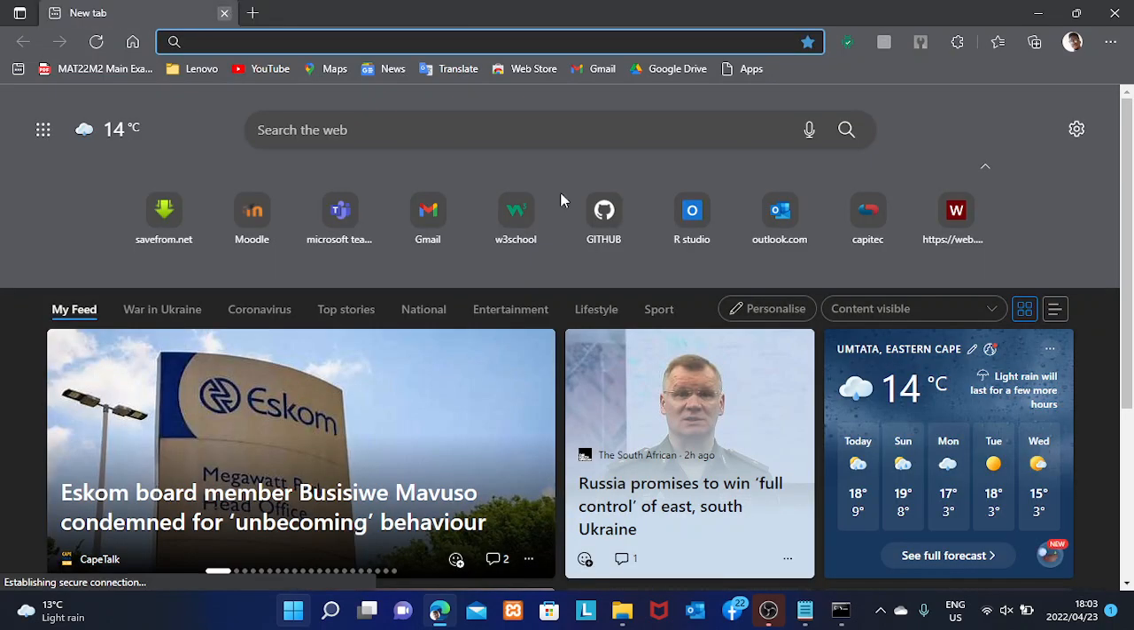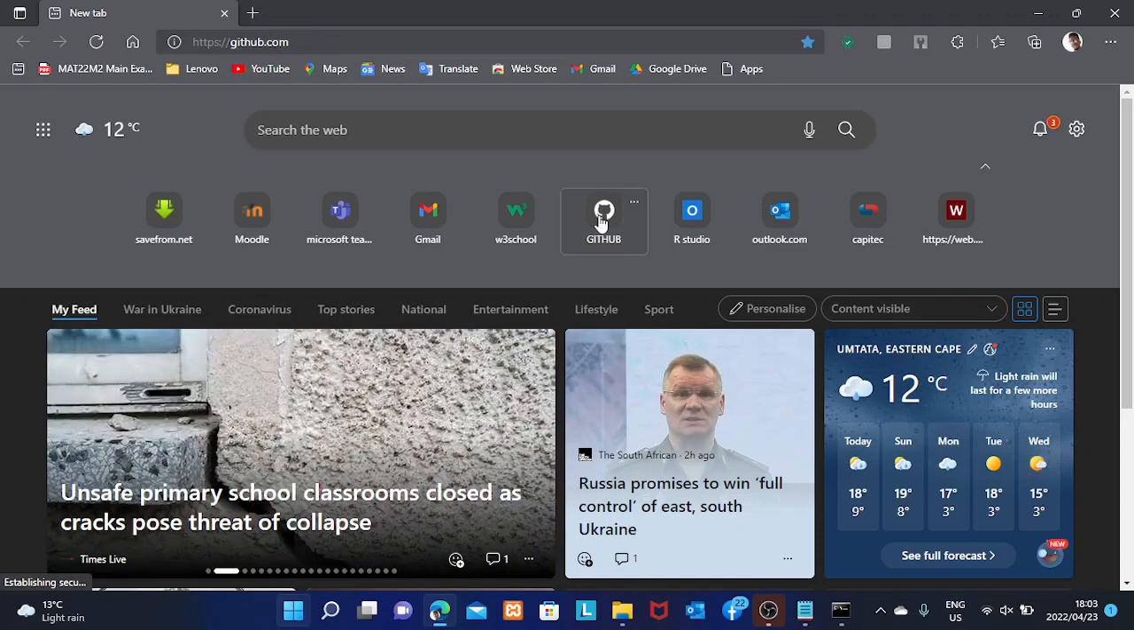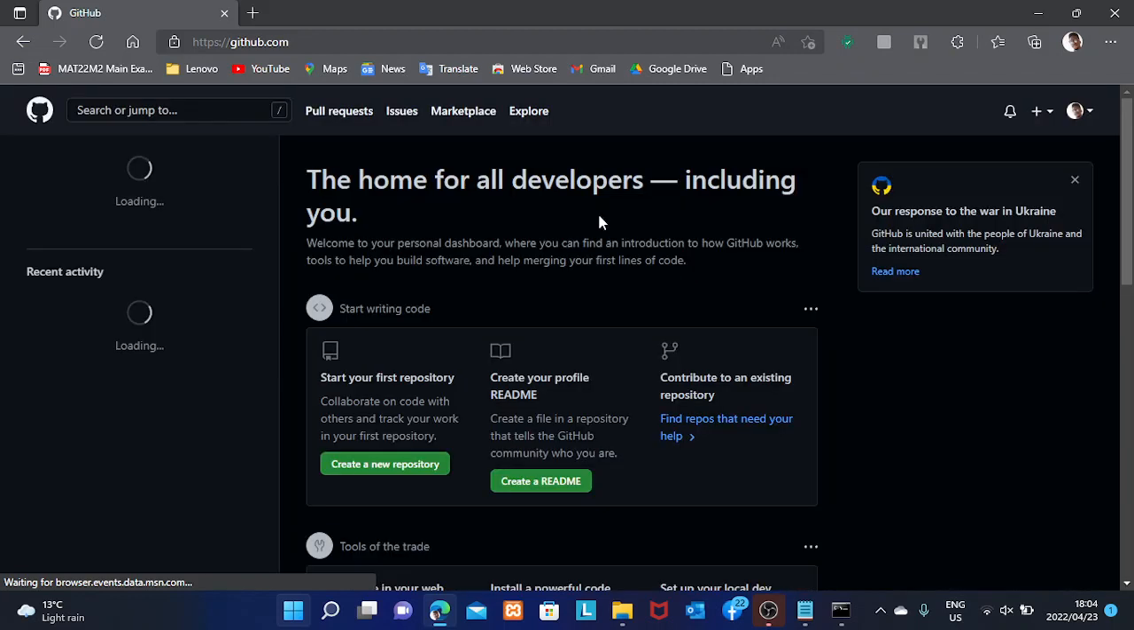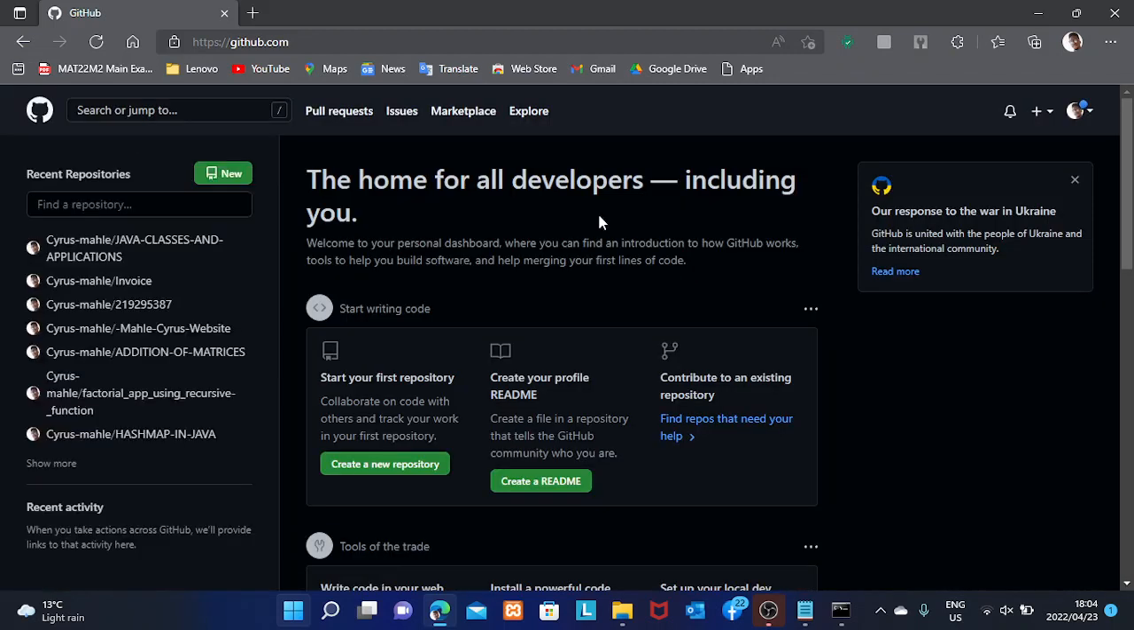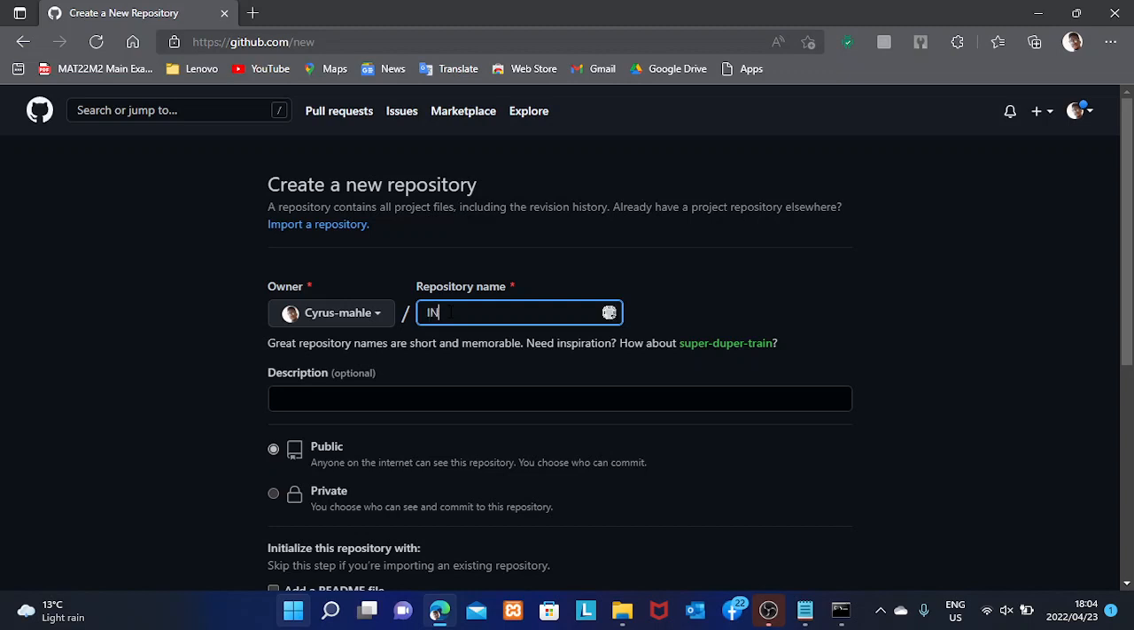Simply go to GitHub. This is the first step. You create an account, or if you already have an account, you sign in. I do have an account, so I'll just log in. After I've logged in, I'll select the link that is written New, and then I'll create a repository.